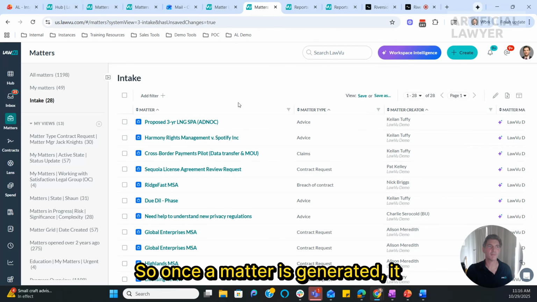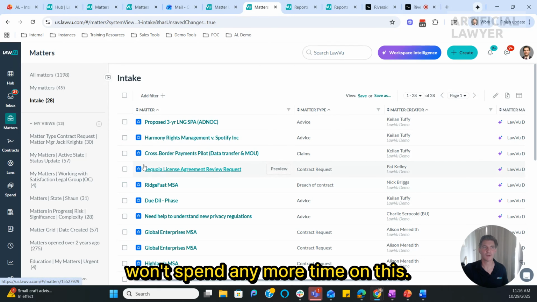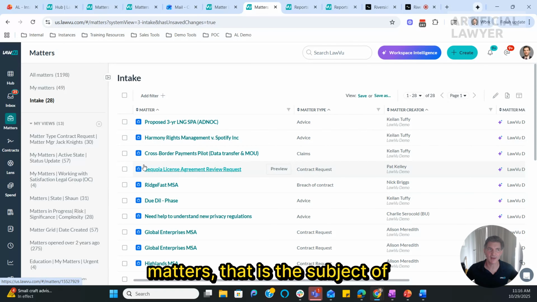So once a matter is generated, it appears in the intake queue. We've already looked at this and we won't spend any more time on this. If you want more details on matter management and what you can do with matters, that is the subject of another walkthrough. So please do take a look at that.